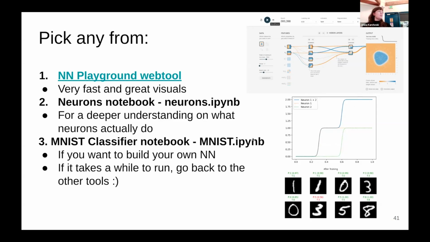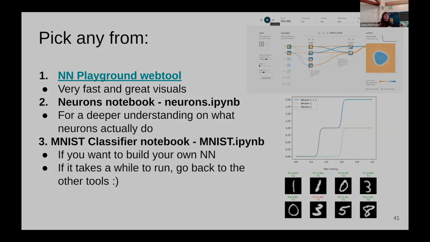But if you're like, I'm a pro at this already, I just want to go right into training a neural network, you can go into this MNIST notebook, and MNIST is just a data set of handwritten digits. In this notebook, you can build your own neural network. It might take a while to download and to train, so if you get stuck there, feel free to go back to those other tools. But I think the plan is that we'll come back 10 minutes before the hour's up, and then we can go through the tools together and see what we learned.